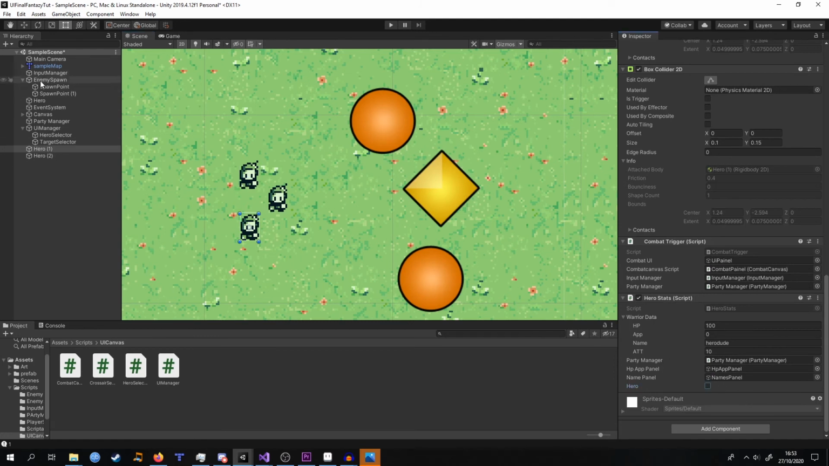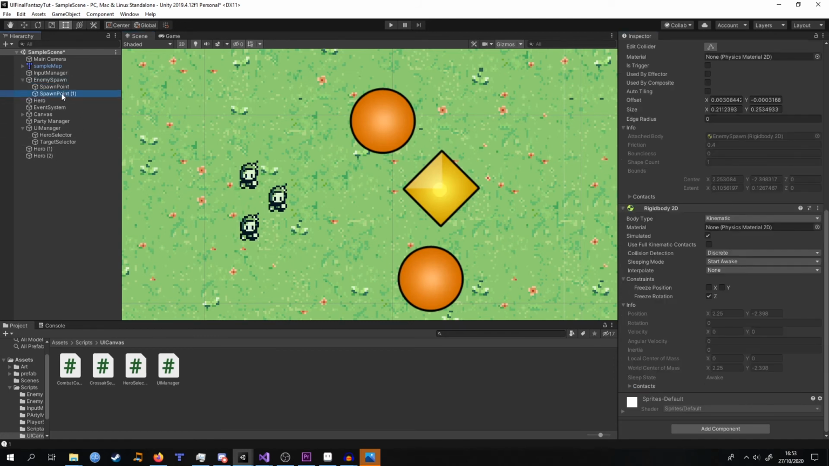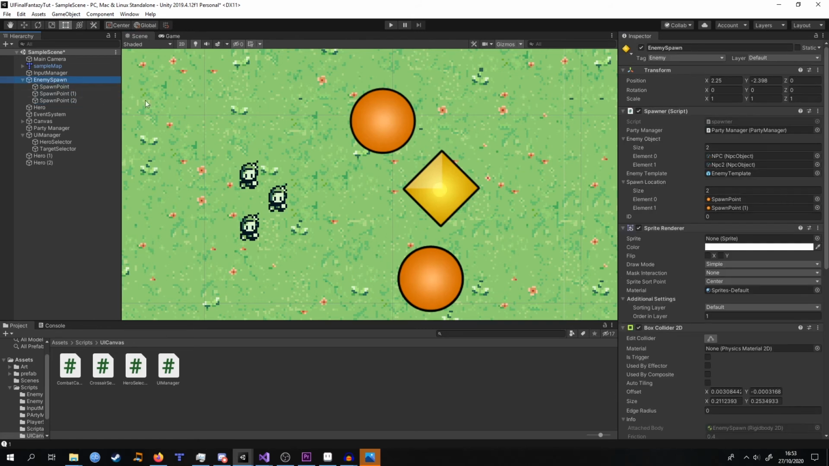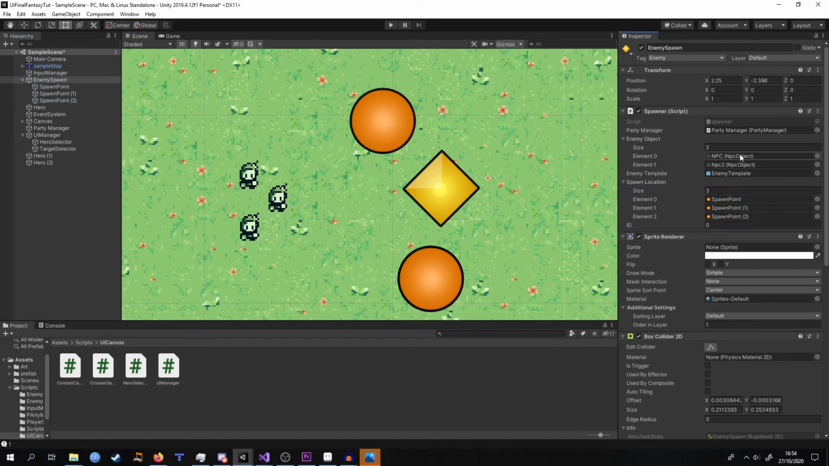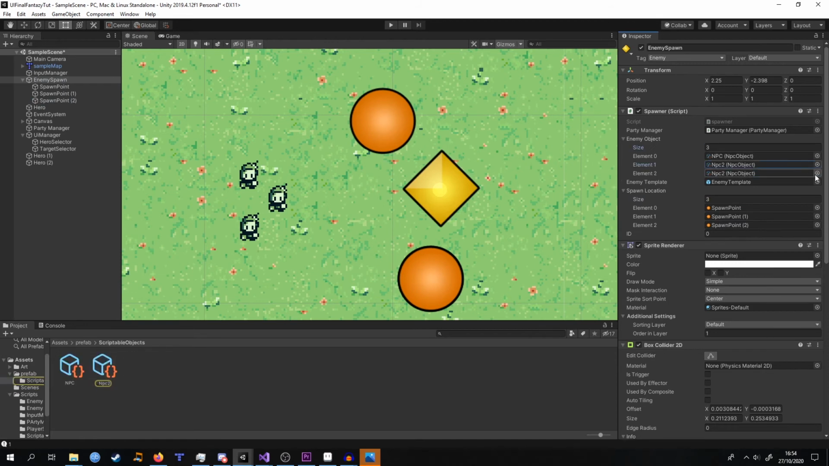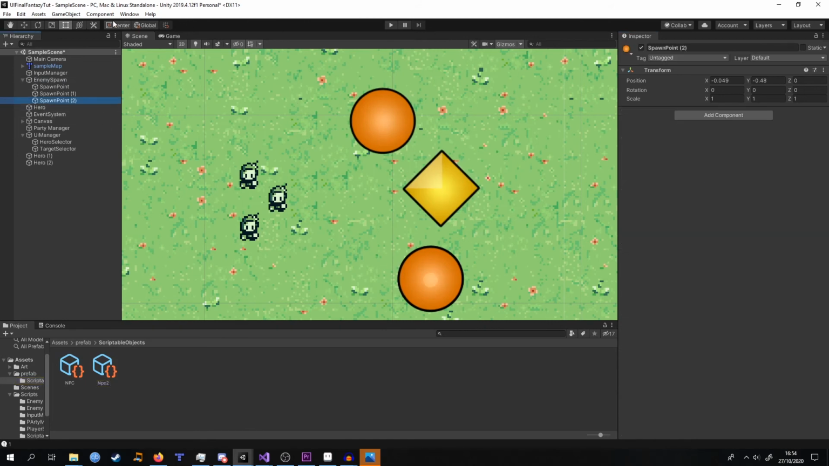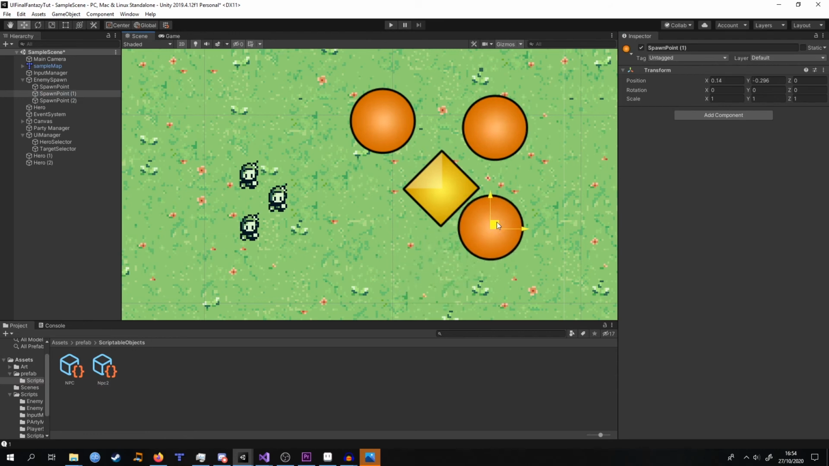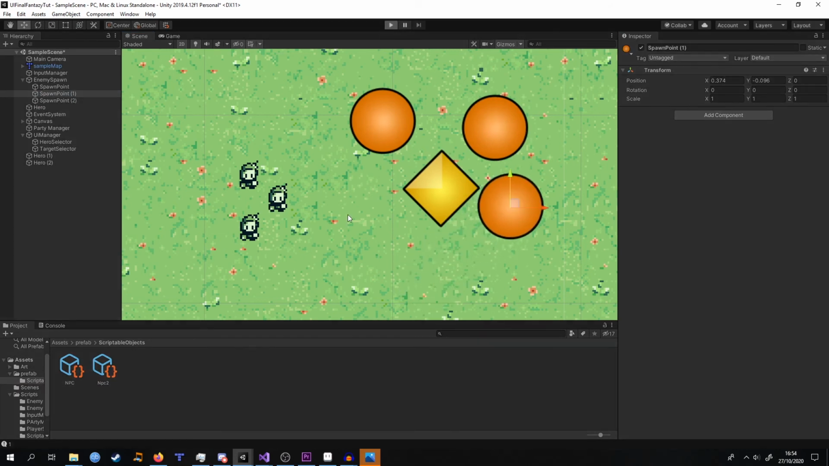And I'm going to spawn one more point to make another enemy. Three spawn points, and another could be, yeah, it could be the same as the first. And I'm going to change this to here so it could be more visible. Now let's check it out.